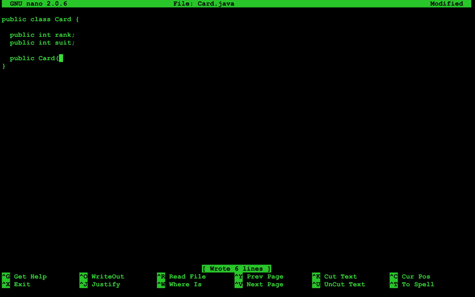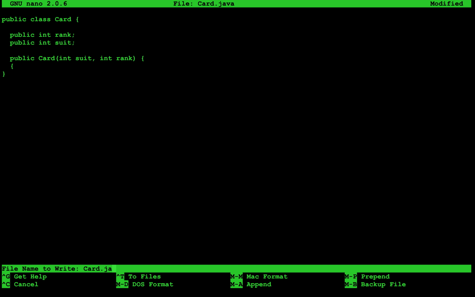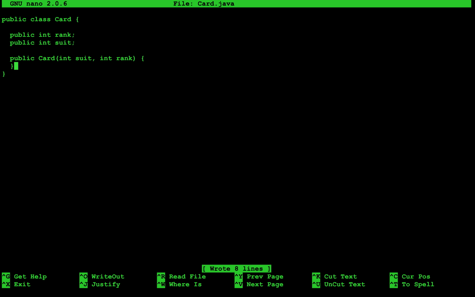Public Card, int suit, int rank. So the constructor is a special method that's used to construct the object itself. So once we've declared it public with the name of the class, Card, and we've given it some parameters, the parameters are going to allow us to customize what this object should look like. We're going to say this.rank is equal to rank, this.suit is equal to suit.